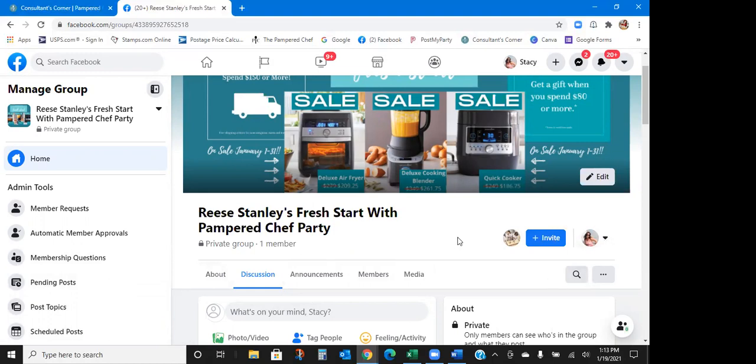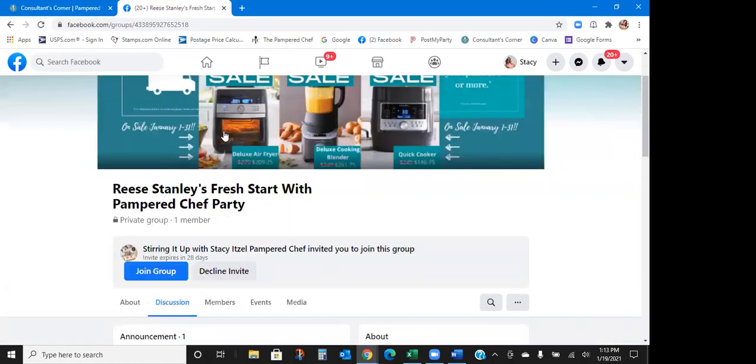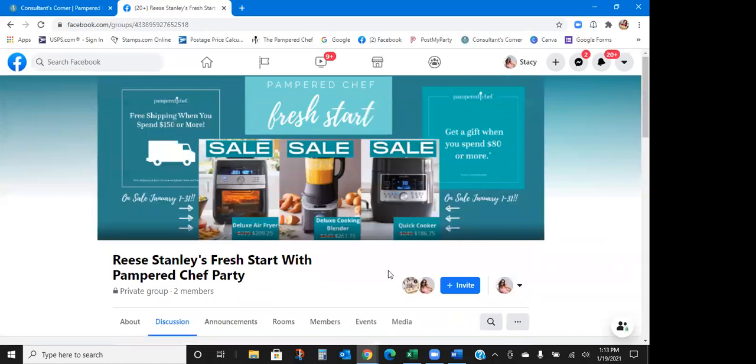So this is another time where we're going to go up to the top of the page, to the reload button, to the very top on the left. It's a little circle, the reload button. So I'm going to reload the page. And here you see it looks different now. Okay, so it says Stirring It Up has invited you to join this group. So I'm going to choose yes, I want to join the group. So I'm going to click the blue join group button. Okay, so now Stacy has joined the group.